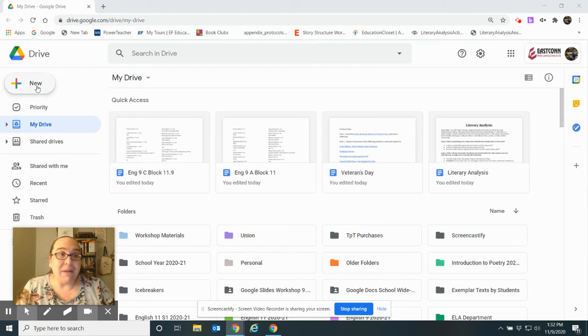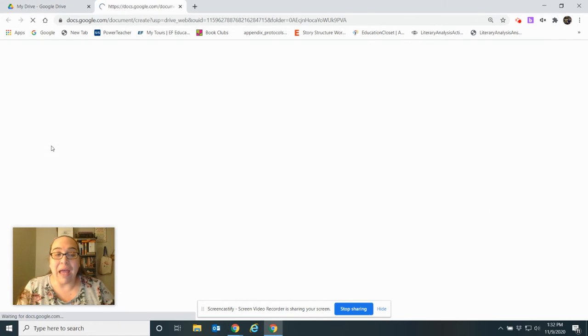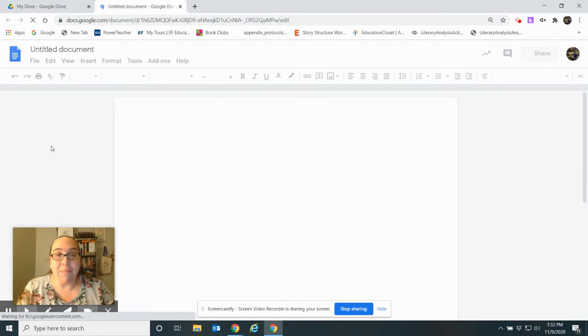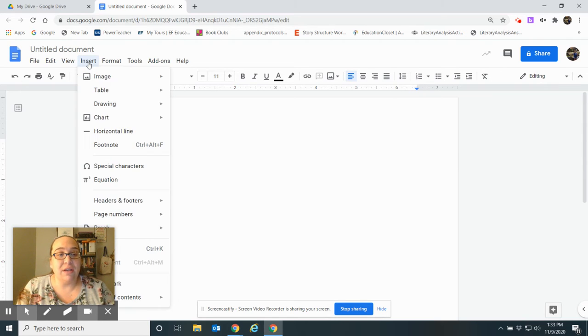I'm in my drive. I'm going to click on new and I'm going to choose Google Docs. So a nice new Googly Doc will pop up for me that we can play around with. So the first thing that we're going to do is page numbers. So we are going to come up here to insert and we're going to come down here to page numbers.